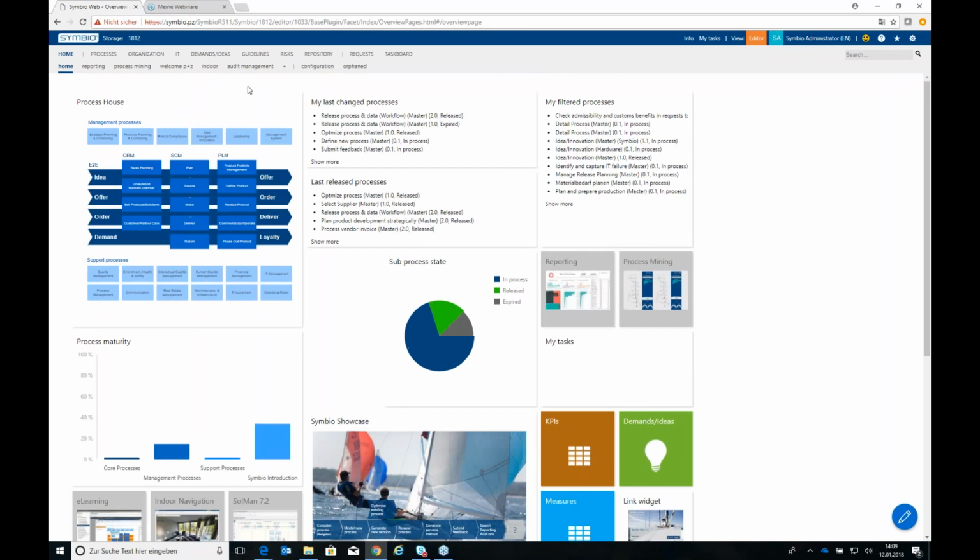So the next feature, we extended our variant management. So that means you can now create variants for main and sub processes. In the past, that was only possible for sub processes. And variants just define or provide an enterprise-wide overview. And we recommend that you define the variants according to your functional or location-specific differences.